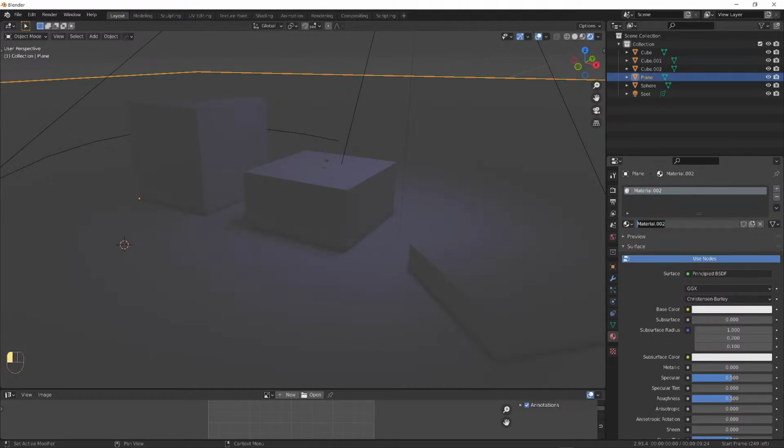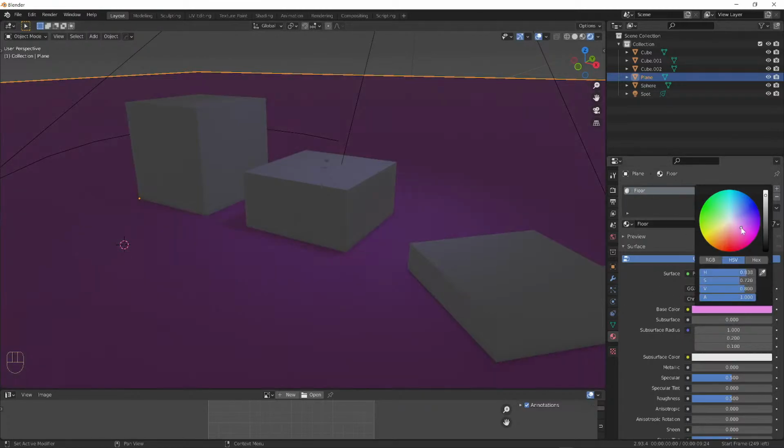Let's give this a name. Call it floor. Okay, and then we can change its color. We can make it whatever color we want. But already we're starting to introduce some contrast.